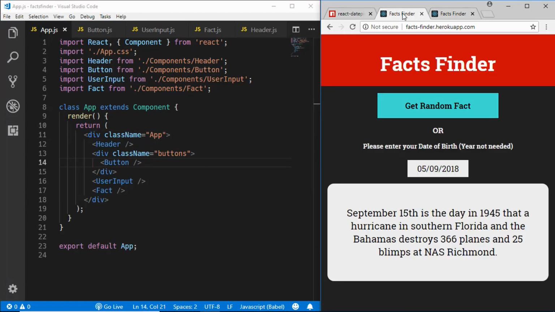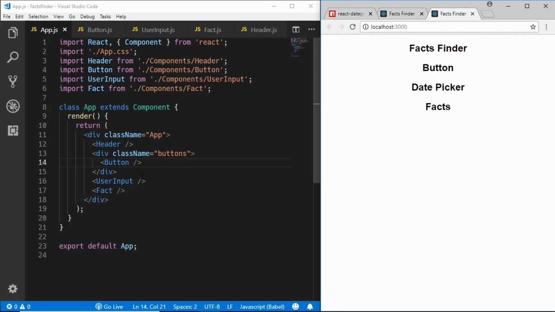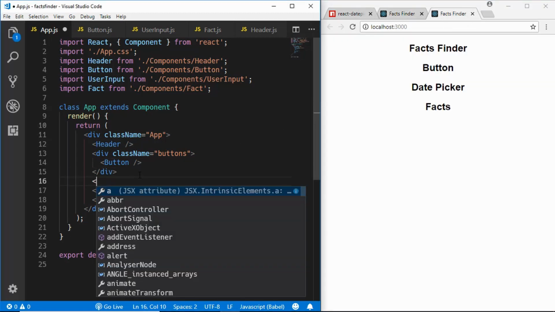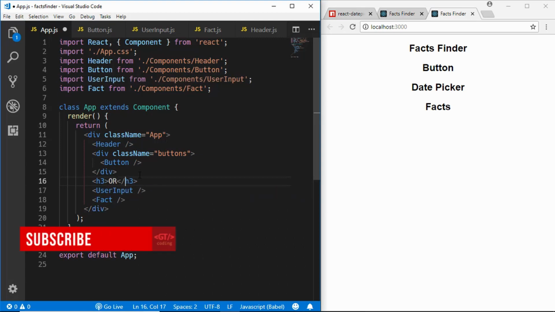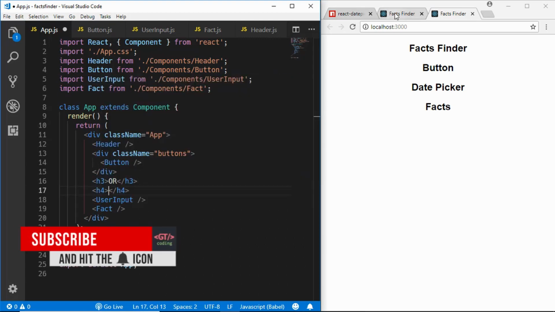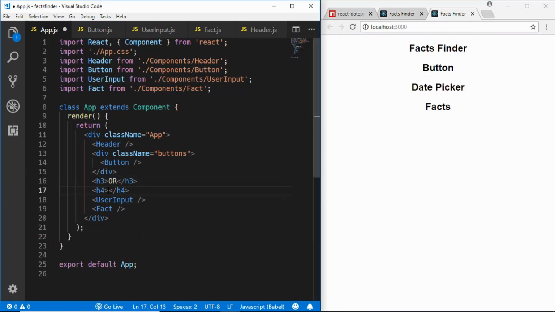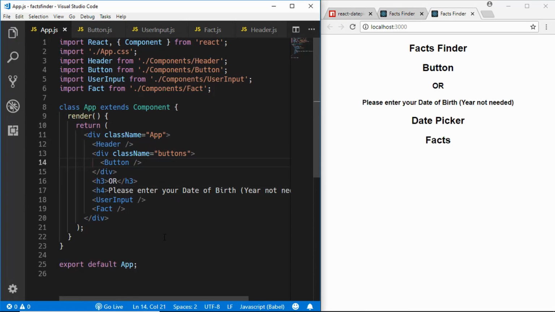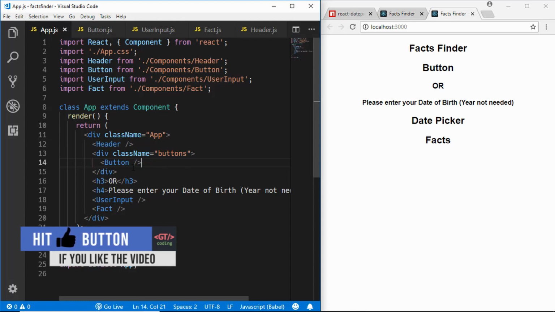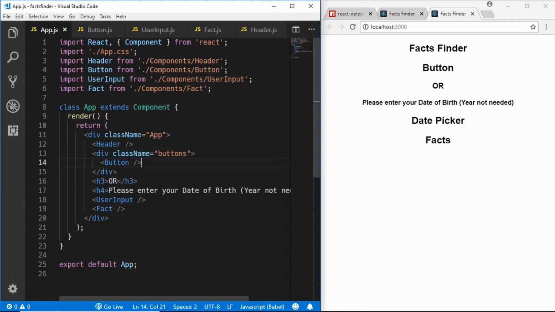Now we need to have this text "or" over here, so we'll create an h3 for that, and we'll type "or", and we'll create an h4, and we'll copy this text from here. Now let me introduce to you a concept called props or properties. Using properties, you can send data to a component. For a button, we can create a function that should be executed when the button is clicked, but the on-click listener will be inside this button component. And we can also pass what should be the value of the button.